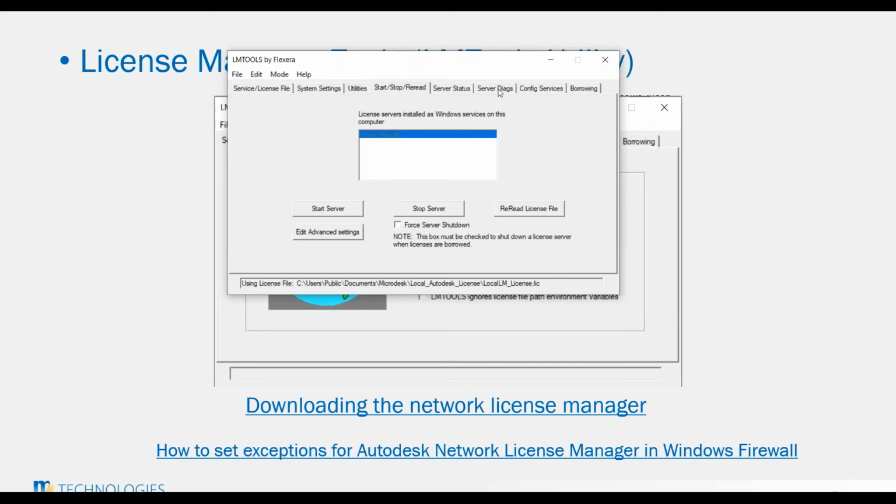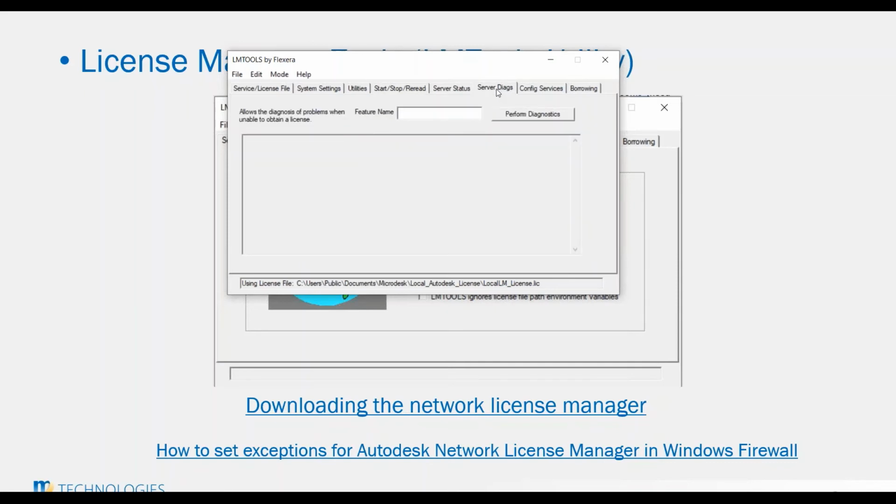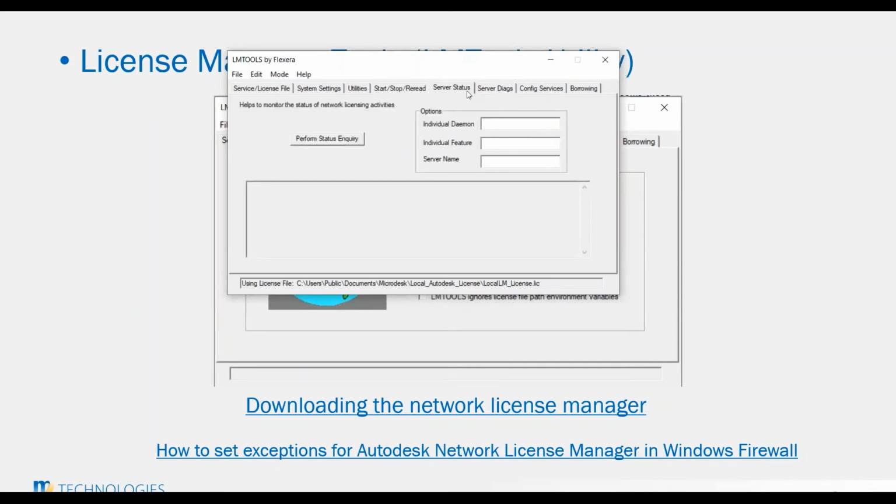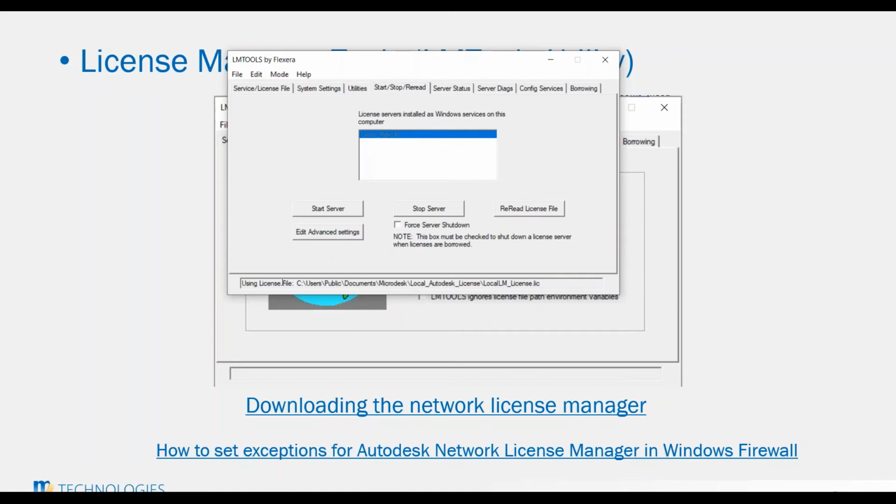My service is running. One of the things about the server status tab here is that once everything is running and configured, you're going to get a message down here saying server started successfully.